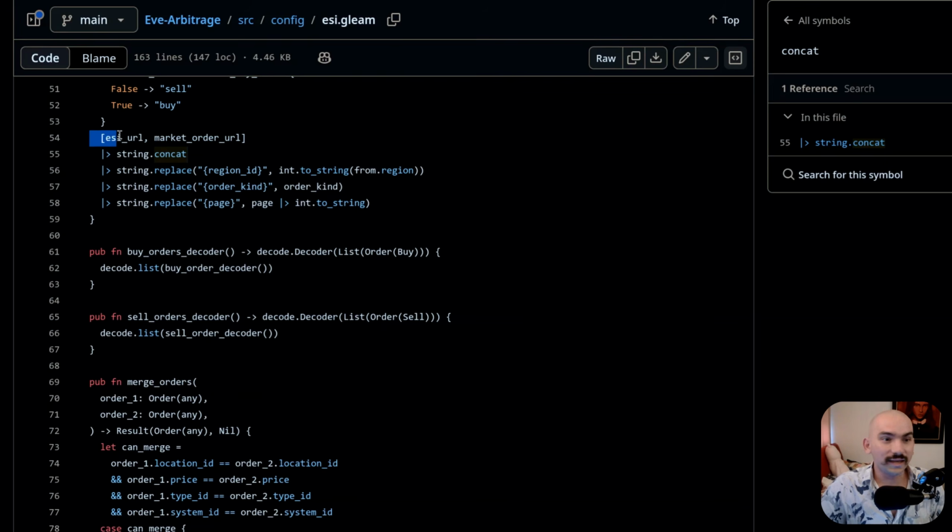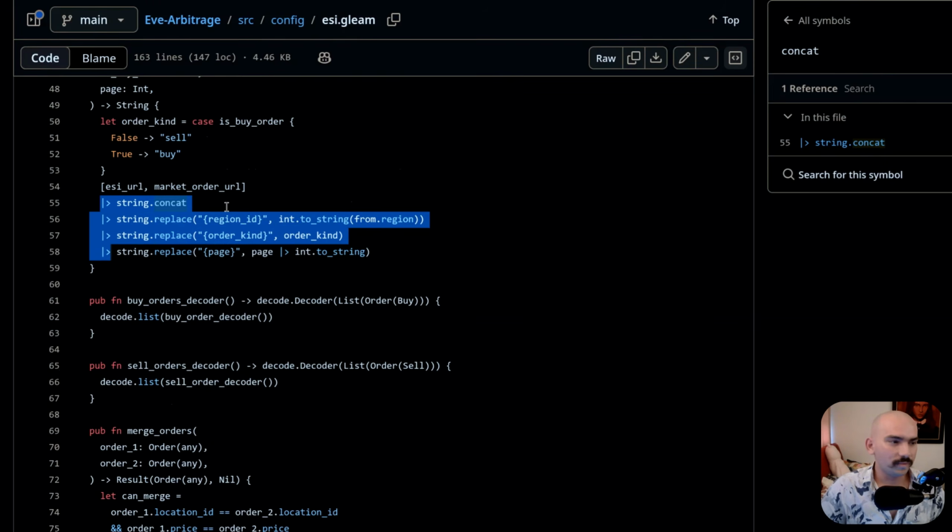And it's super nice, again, just to chain these. And the pipe operator you will see all the time in every Gleam code base.